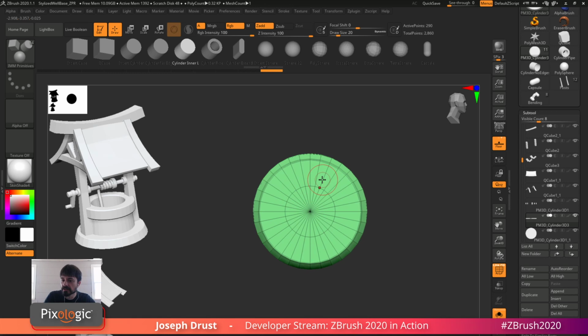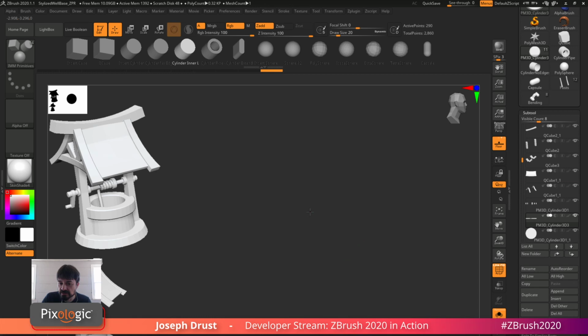So before I just duplicated the object and I moved it, but if it's off in space somewhere and I can't get to that center point, I'm not gonna be able to get that cylinder exactly where I want it on this piece. So if I come through and use this IMM primitives brush, I can now generate the cylinder and it's gonna generate right at the center of that mesh.